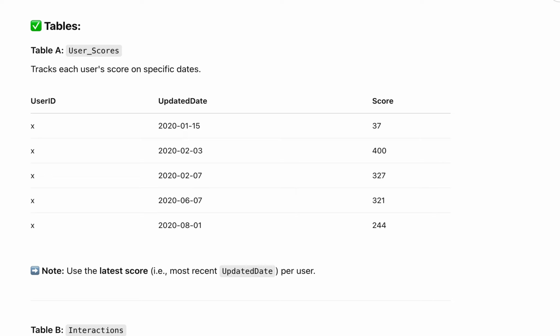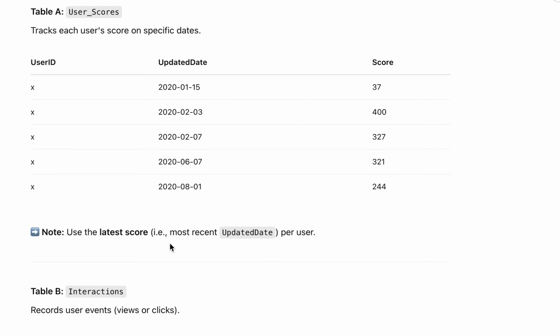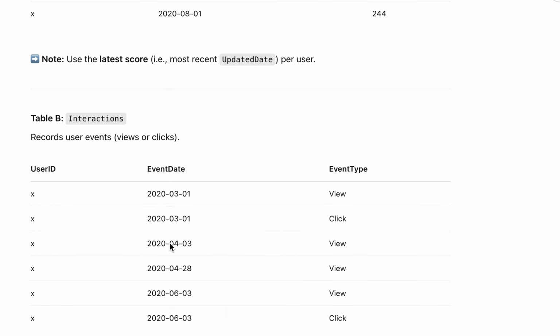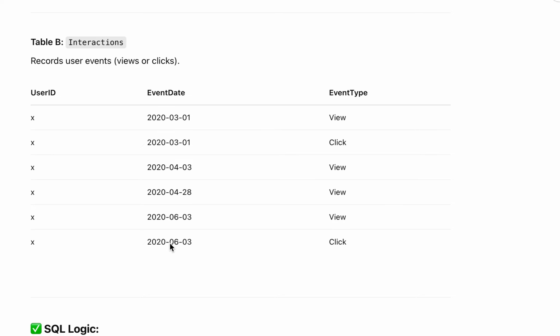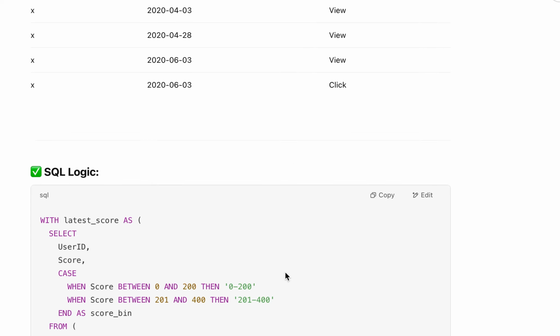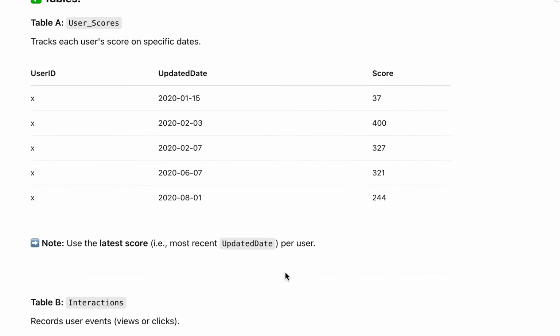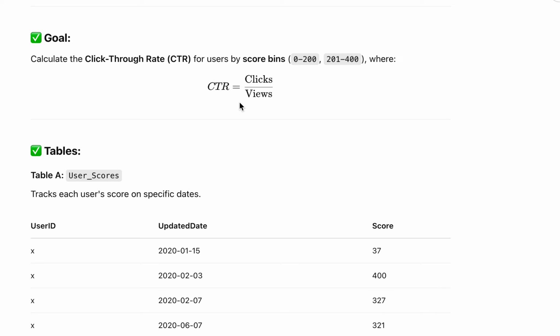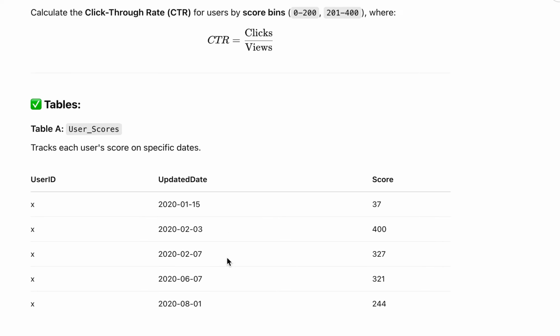Hi, in this video, I'm going to talk about a recent interview I did as a data engineer. I was given a table in the scenario called user scores that tracks each user's score on specific dates. I was given another table called interactions, which has the user ID, the event date, and the event types. The question was to calculate the click-through rate. So this is how I approached it.